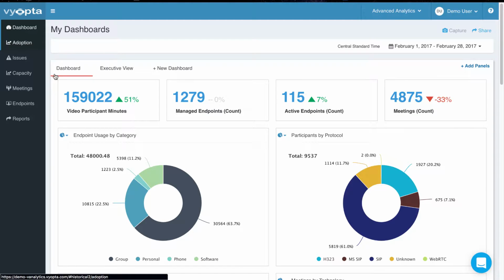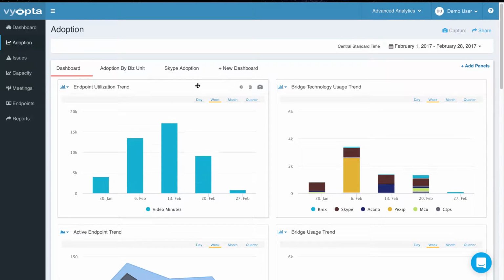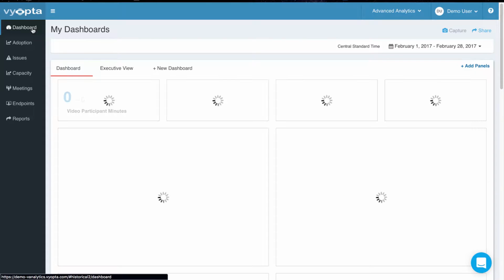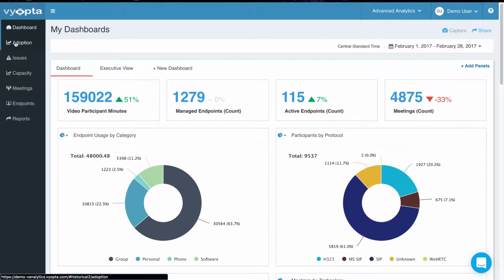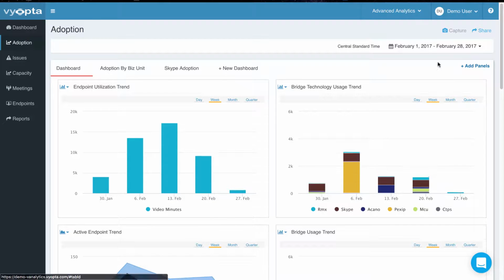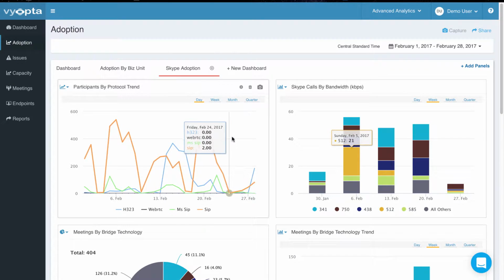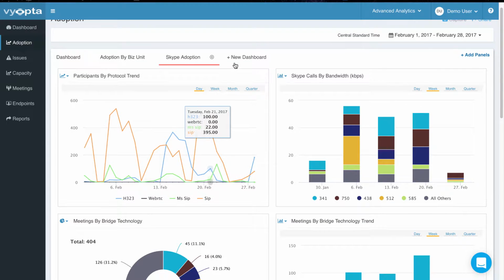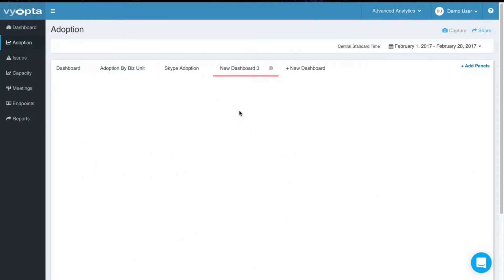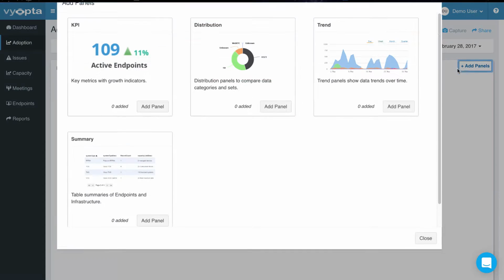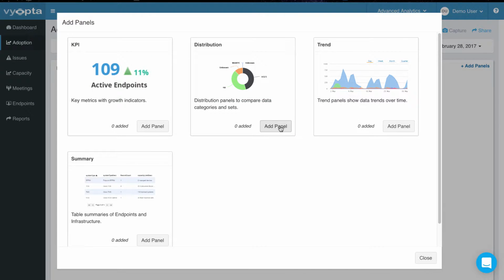VIOPTA makes it easy to figure out when your adoption is moving from one technology to another. For example, I log in to the historical dashboard, I go to the adoption page, and I can immediately see some examples we have in the demo based on Skype, where I can see my adoption of Skype versus other technologies. But perhaps you want to create your own to see a version of maybe you're moving from older Cisco technology to a newer technology.